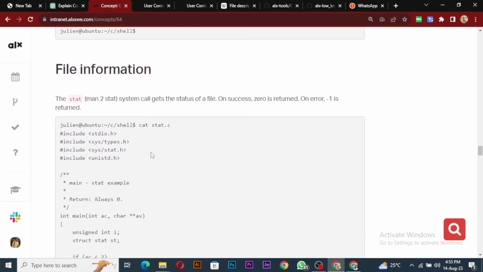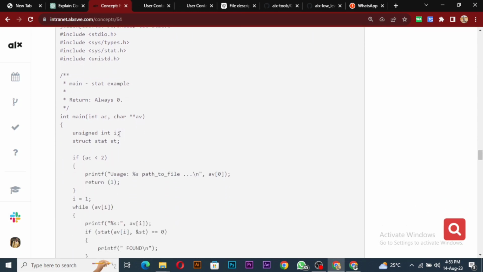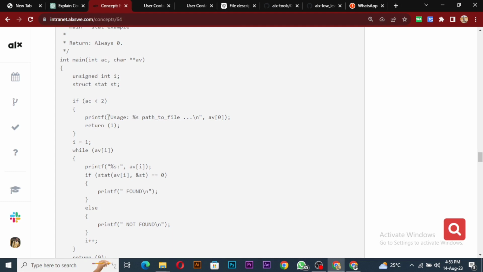Okay, and as you can see, we have the types.h, we have the stat.h, we have the unistd and stdio. Then we enter the main, and the main is collecting arguments. So we have an unsigned int i, probably for a loop, and then we have the struct stat, which is the second parameter for the stat function, and then they gave it st.